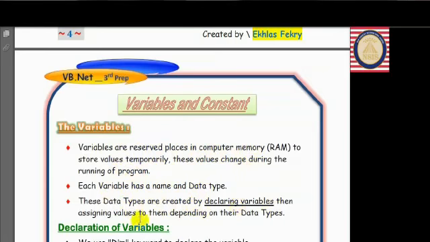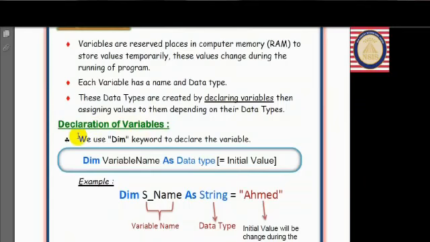Declaration of variable. What does declaration mean? Declaration of variable means giving the variable a name and data type. Determine the name of the variable and determine its data type. Tell the computer that I have a variable, something that will be changed during the program. I give it a name and I give it a data type, and I can give it an initial value, as we will see.